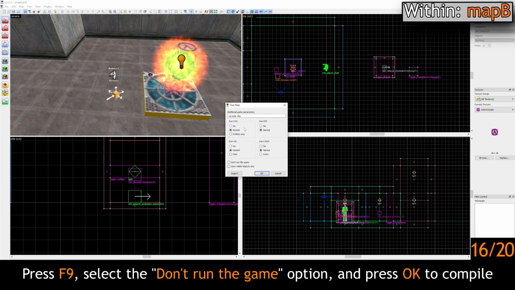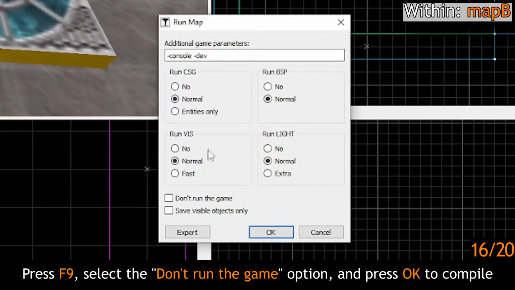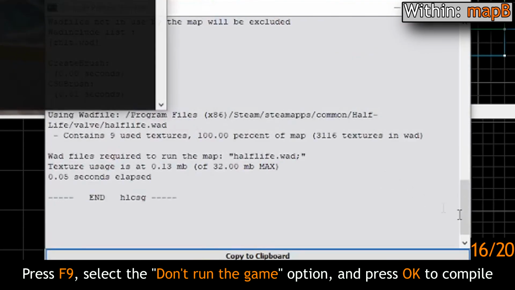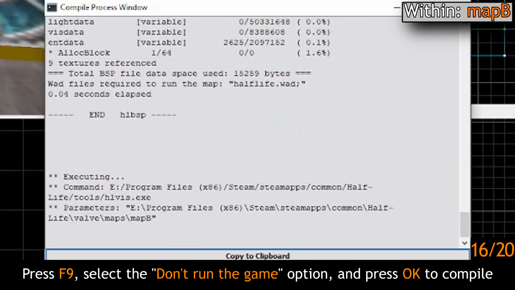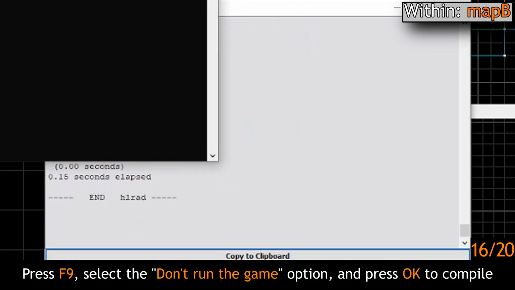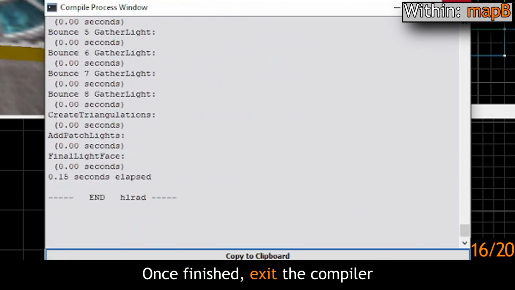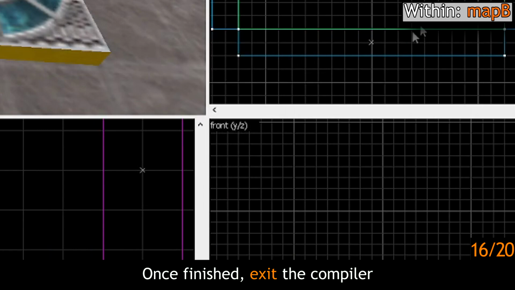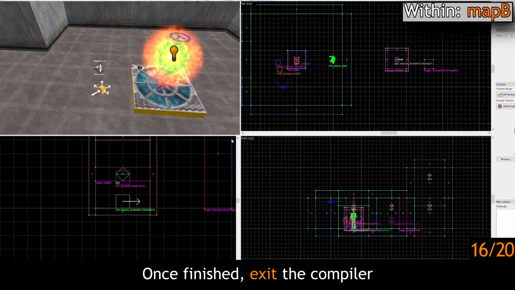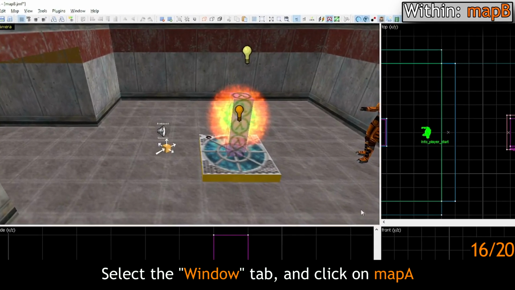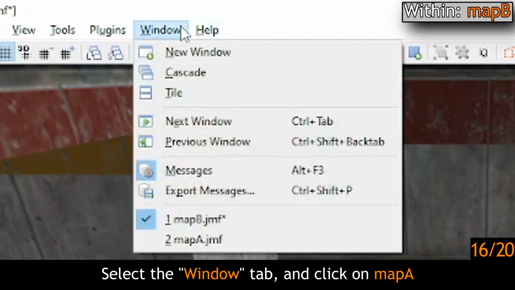Press F9, select the Don't Run Game option, and press OK. Once finished, we can now exit the compiler. Let's move on to Map A by clicking the Window tab at the top of Jack and selecting Map A.